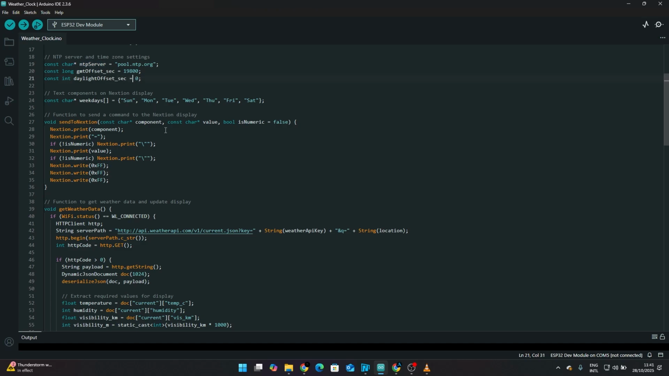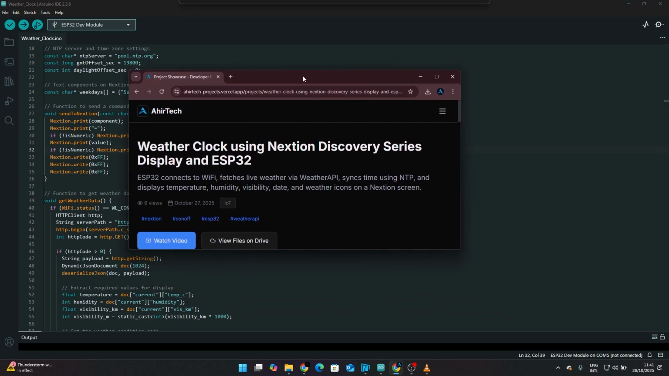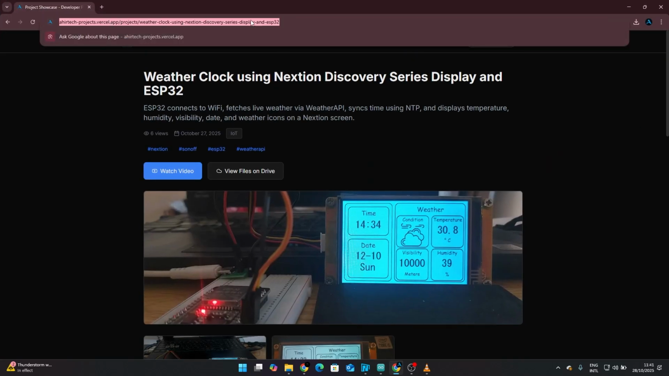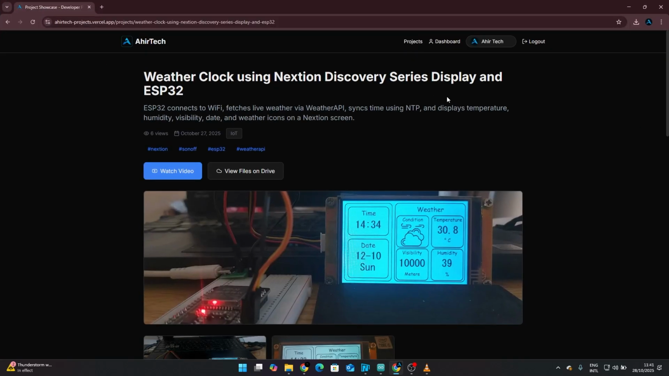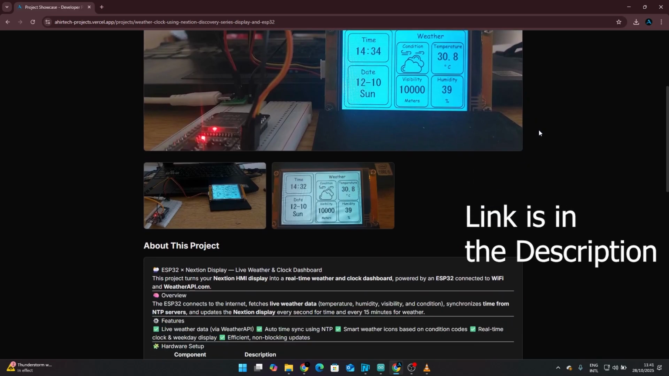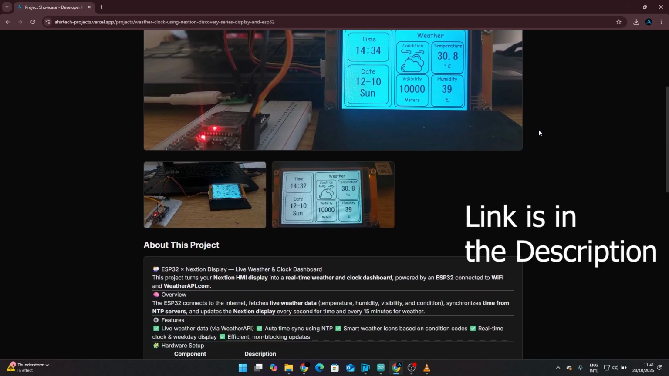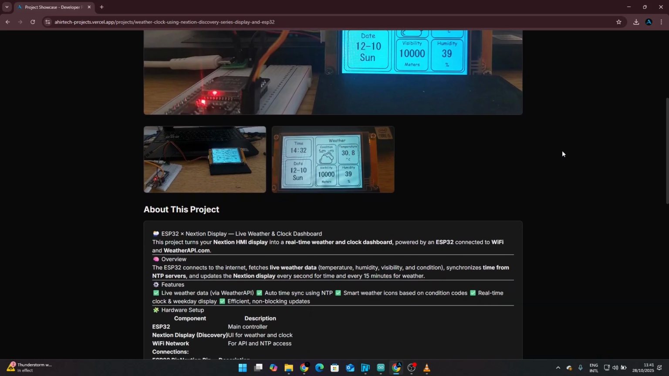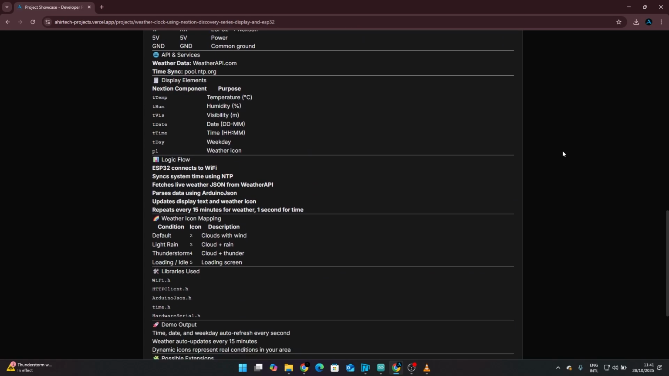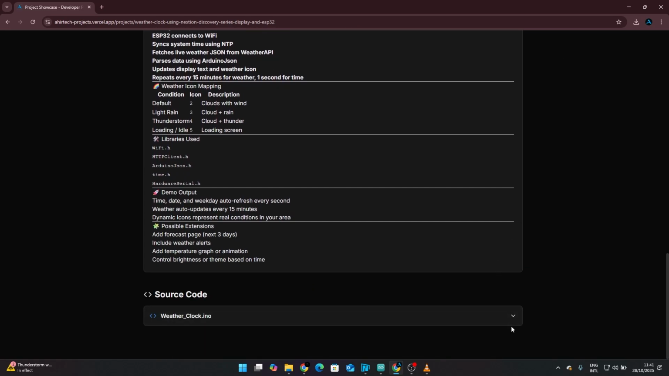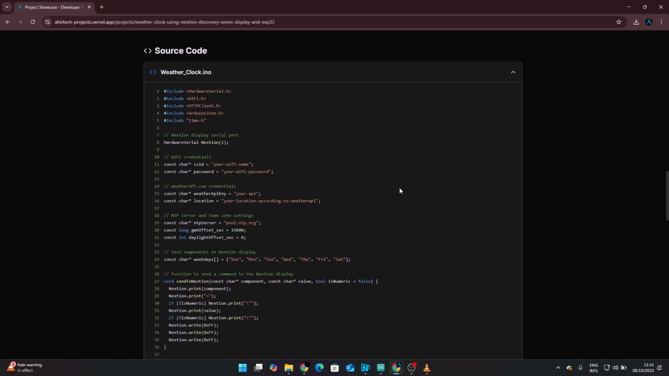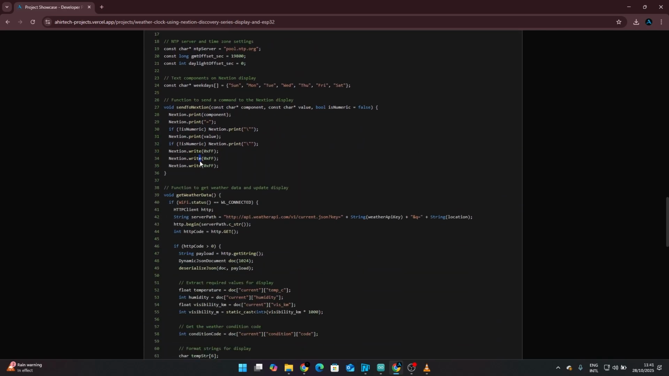time data. If you find this hard to make completely yourself, I have also uploaded the source code and the Nextion HMI file on the AhirTech project's website. The link is provided in the description. You can find the images, details and source code regarding this project. I upload all my projects on this website, so you can also find other project source code as well.